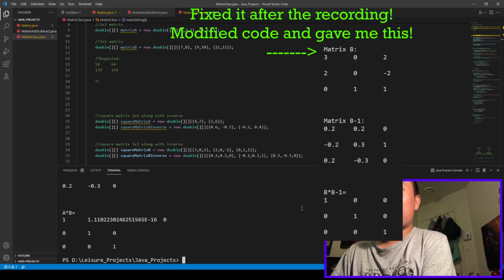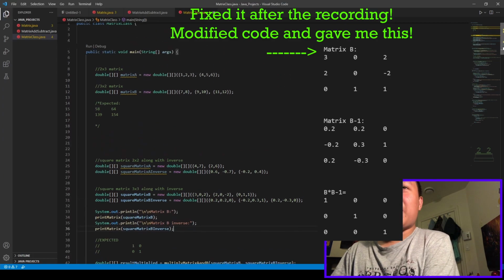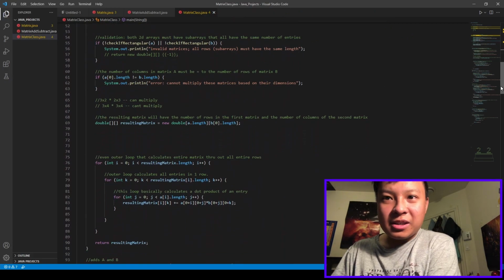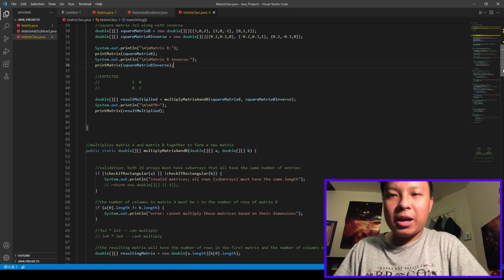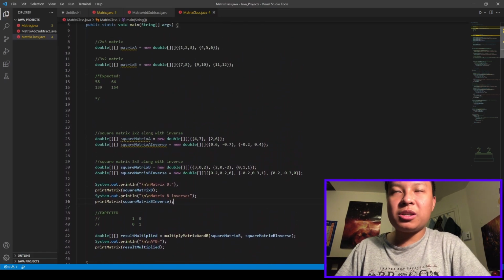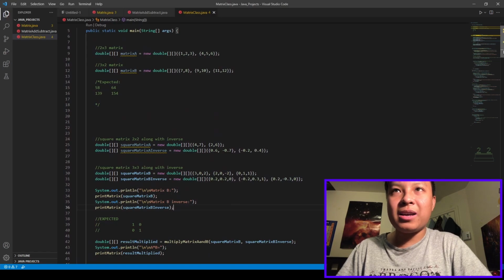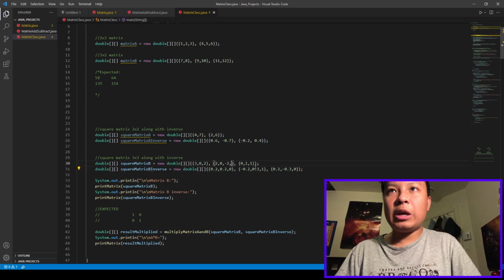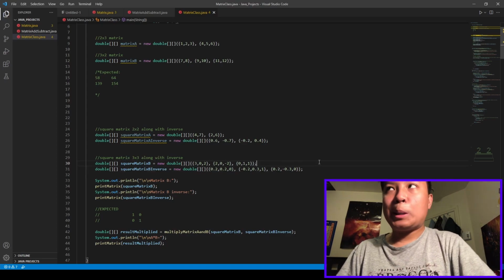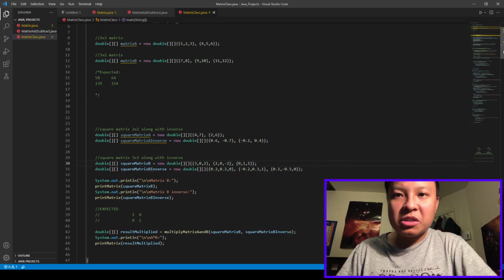Alright, so as you can see, I've kind of successfully coded a method that multiplies two matrices of equal size. And let's determine if they're not equal size here. It would give an error, but yeah, this will be the end of this video.